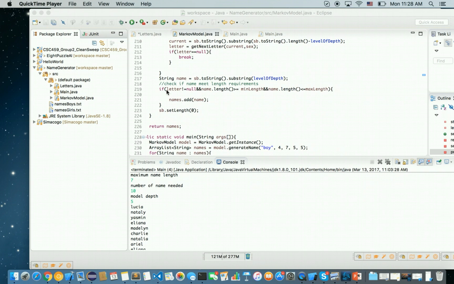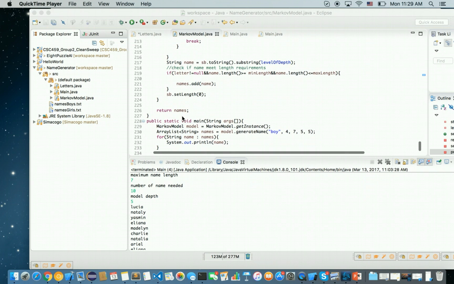And here is where I check if the name is valid. First you have to make sure the name is not null, and then you check if the name is greater than the minimum length and smaller than the maximum length. If it is, then I'm going to add the name to the array list. And after exiting the loop, I'm going to return all the names that are generated by the model.